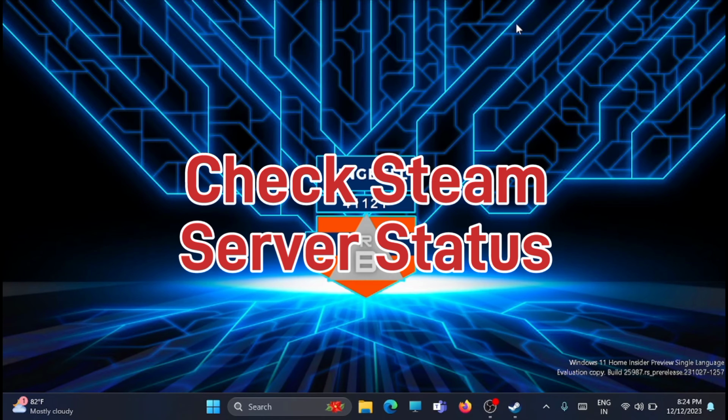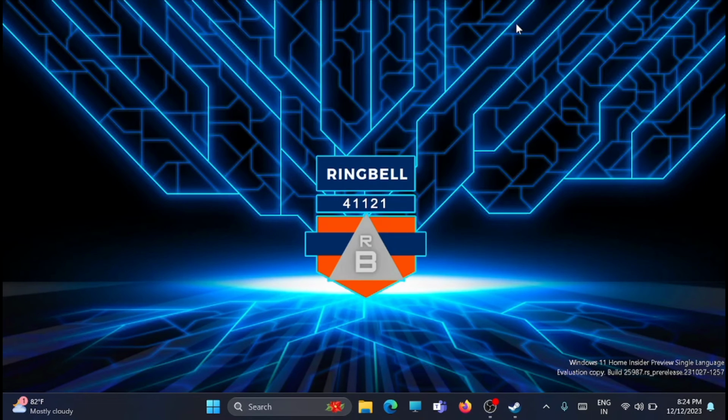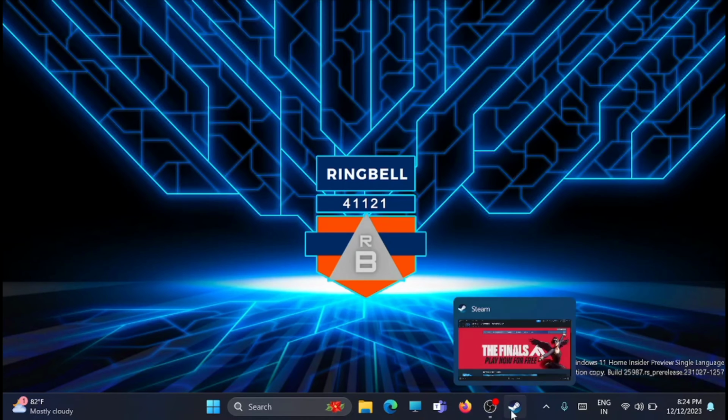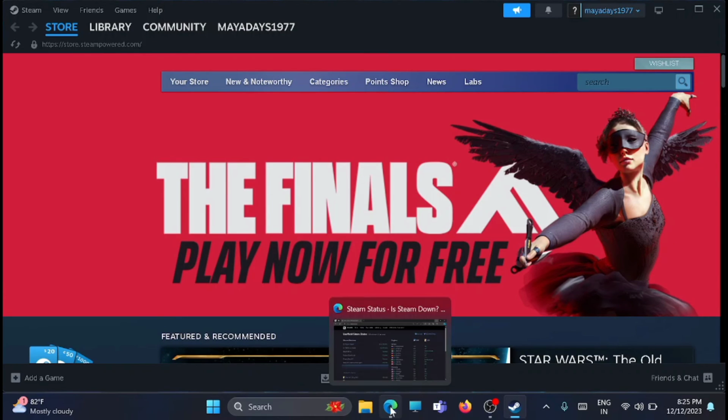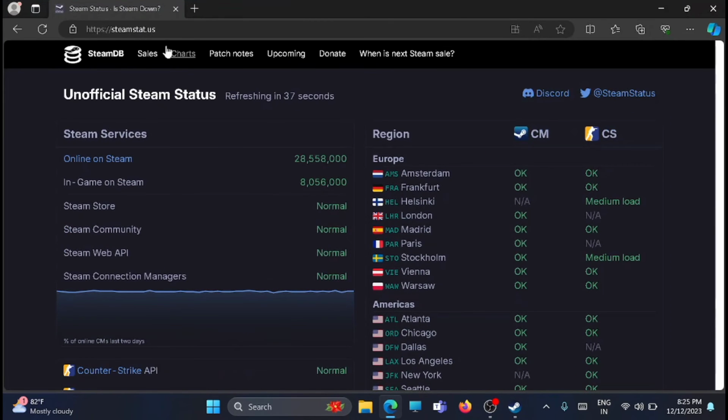Now the next fix is to check the Steam server status. Steam is the world's biggest online gaming platform, and its servers can sometimes go down because of overload or overcrowding. But you can check the Steam server status of your region by going to the following link I show you here. Now just go to this link, steamstatus.us. Here you will get the region and the status of Steam, so this will help.